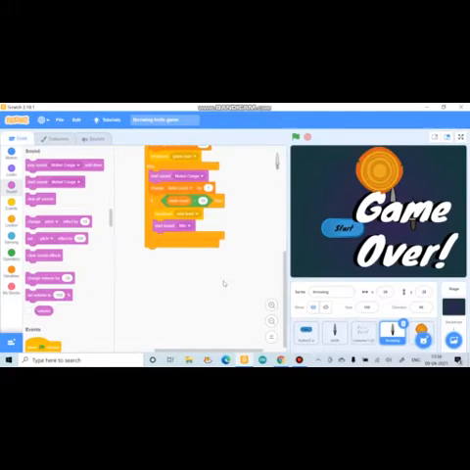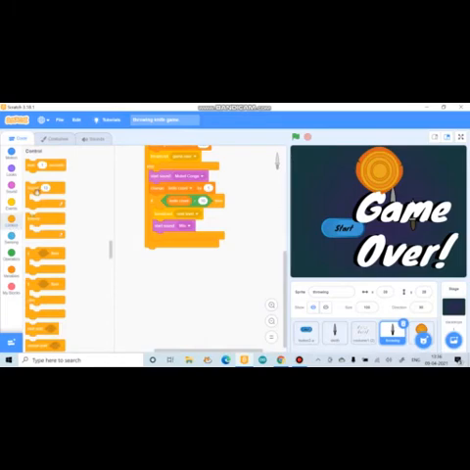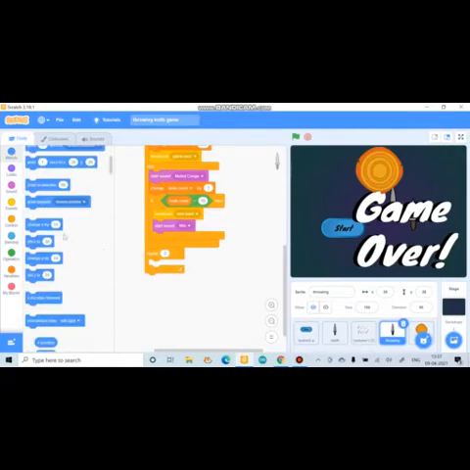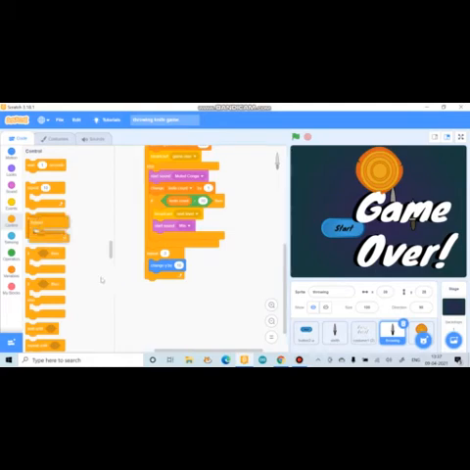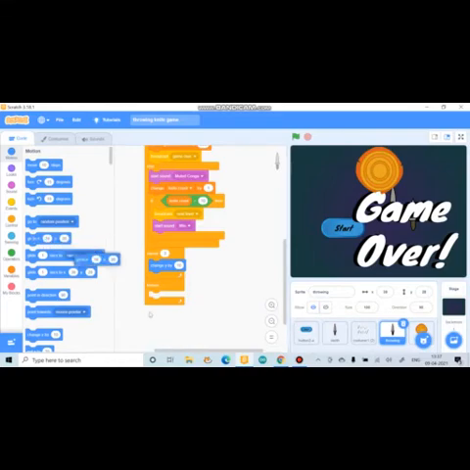Then I'll go to the controls, I'll take repeat 3 times, and I'll go to the motion and I'll take change y by 10. Then I'll go to the controls, I'll take the forever block, and I'll go to the motion and I'll take the x and y block. So the x should be 24 and the y should be minus 194.